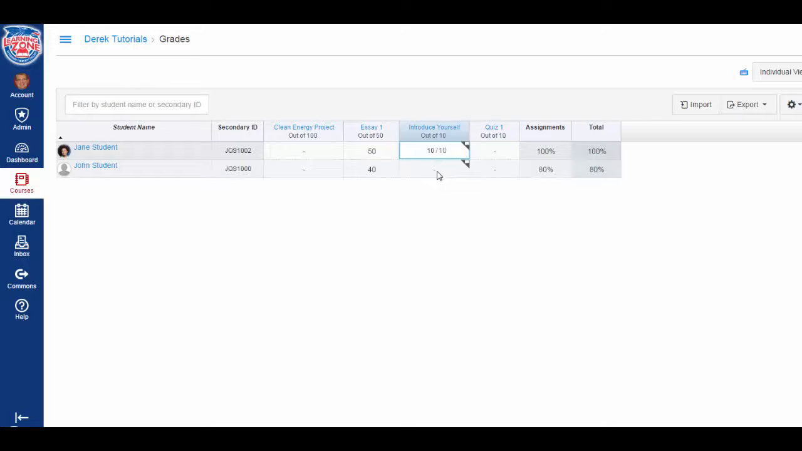Then you can click on the next cell, or you can just click Enter, and it'll go to the next cell below. You can also use the arrow keys to arrow around and enter in grades one by one. If you ever need to change a grade, for instance, John's grade here really should have been 35 points, you can just simply click in the cell and change the points.